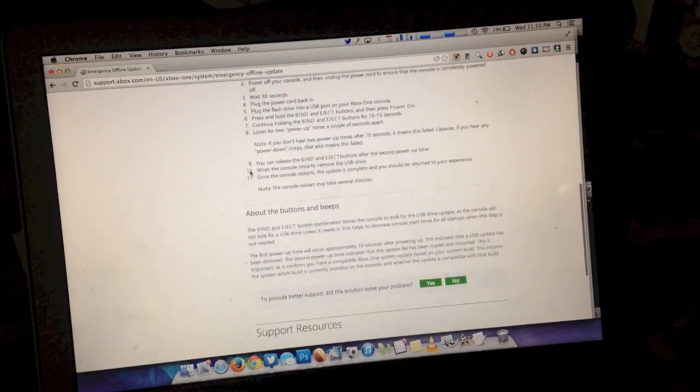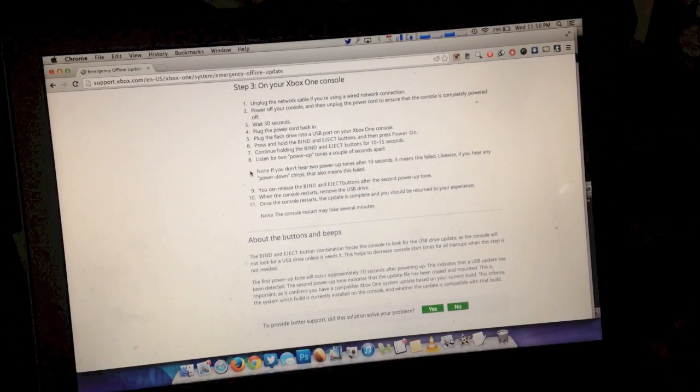So, step three, last part. On your Xbox One, unplug the network cable if you're using a wired network connection, so make sure that Ethernet port is completely unplugged. Power off your console and then unplug the power cord to ensure that the console is completely powered off. Wait 30 seconds, so time this or count 30 seconds out.